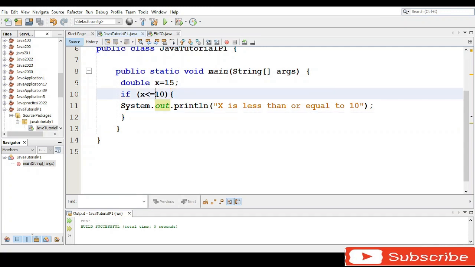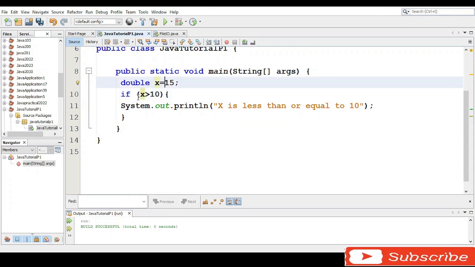For instance, if now I come here and change this one and say x greater than 10, in this case, our value here, x is equal to 15. And here we are saying that we want to evaluate x greater than or equal to 10. If I run it, it's going to give me the output.